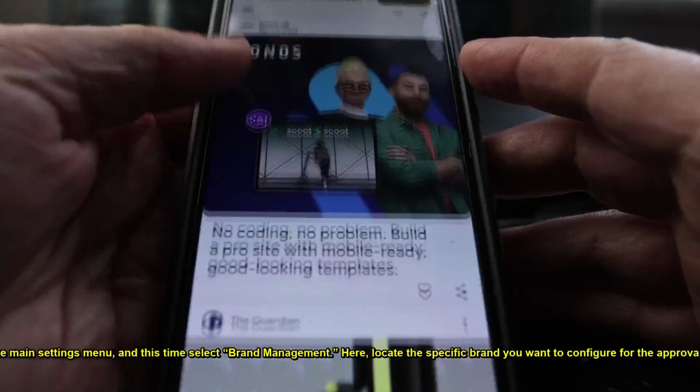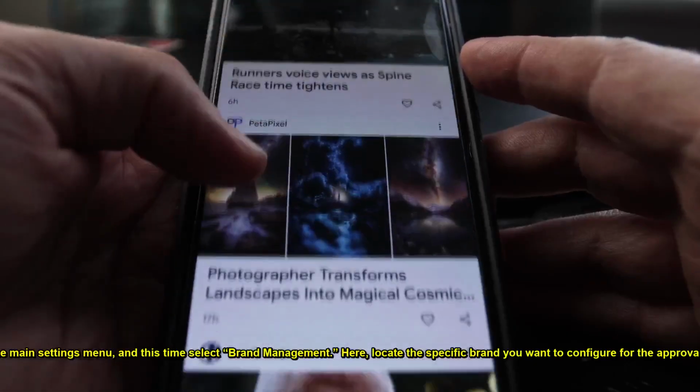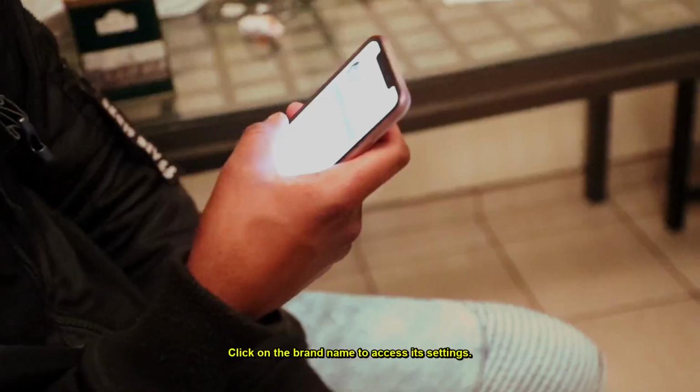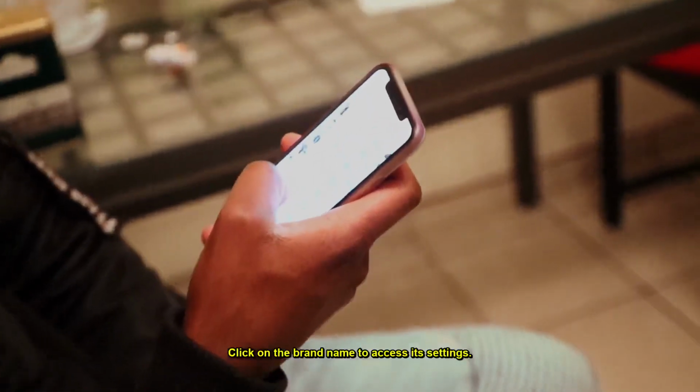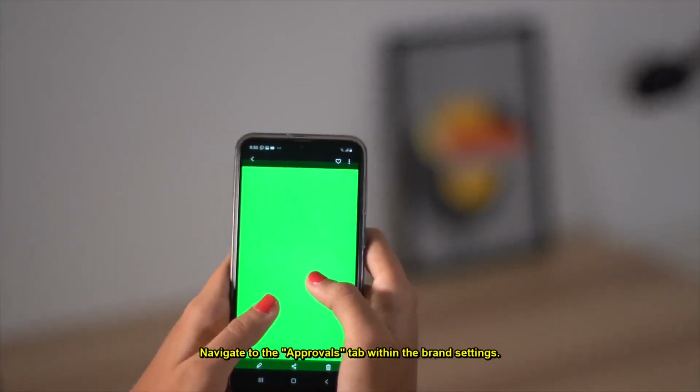Return to the main settings menu, and this time select Brand Management. Here, locate the specific brand you want to configure for the approvals workflow. Click on the brand name to access its settings. Navigate to the Approvals tab within the brand settings.